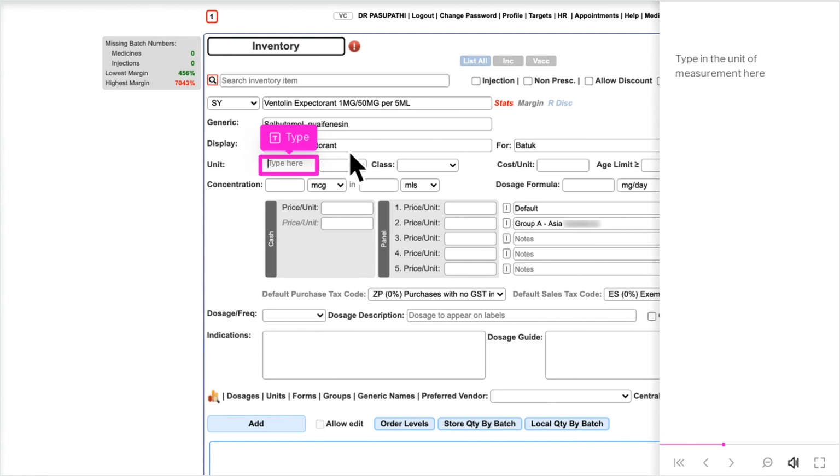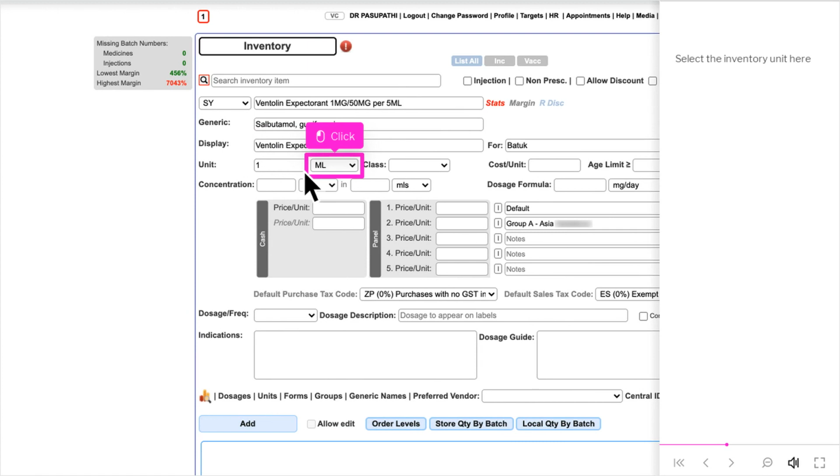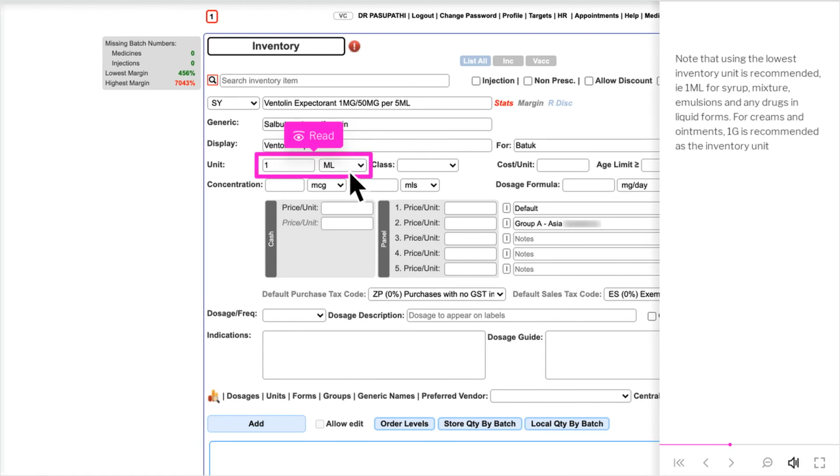Type in the unit of measurement here. Select the inventory unit here. Note that using the lowest inventory unit is recommended, 1 ml for syrup, mixture, emulsions and any drugs in liquid forms. For creams and ointments, 1 g is recommended as the inventory unit.